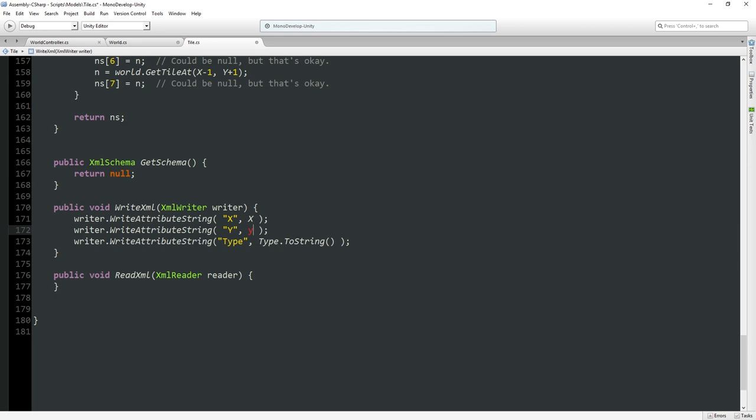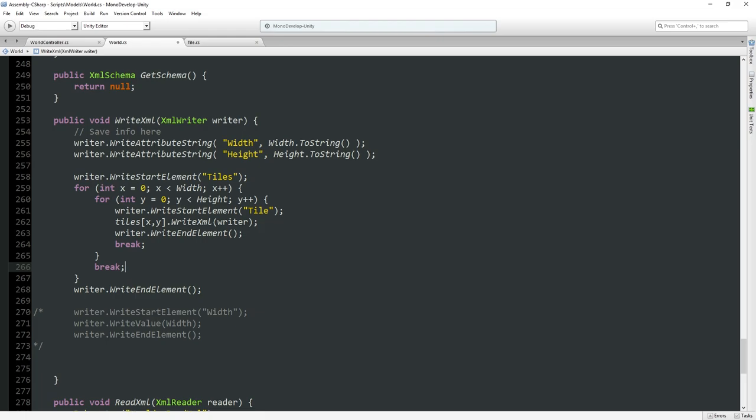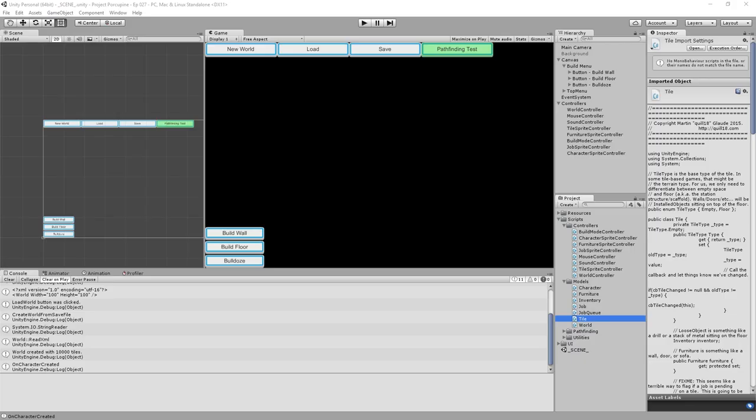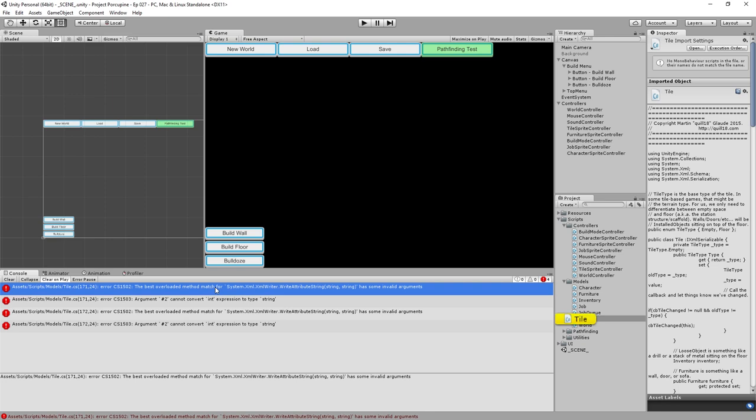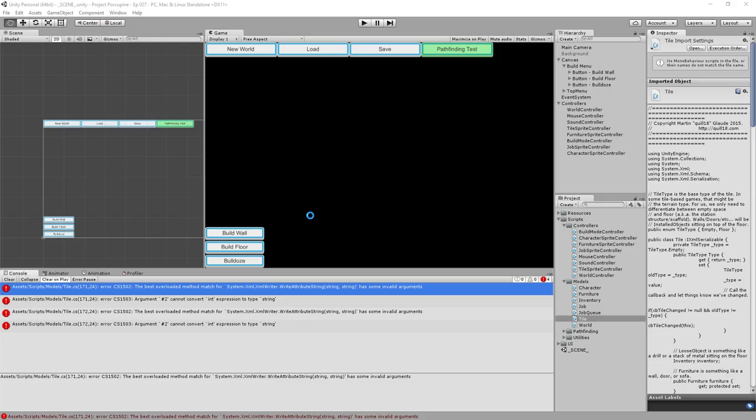Let's give this a go and see what happens. Let's actually just have it go once and then we'll break. Yeah, it's a good idea. As a default, we'll just have it write out one tile. That way it doesn't take forever, because this is going to be a relatively longer process. And we've got some nice errors. Write attribute string. Oh, dot to string. Dot to string. An unreachable code. That's fine.